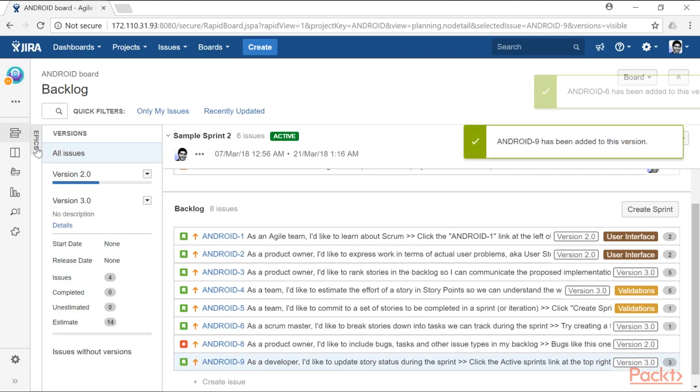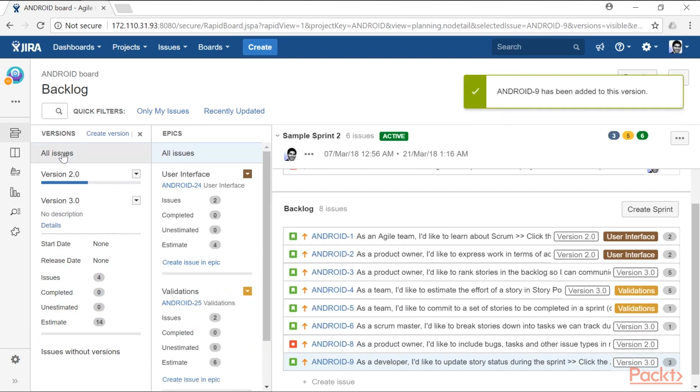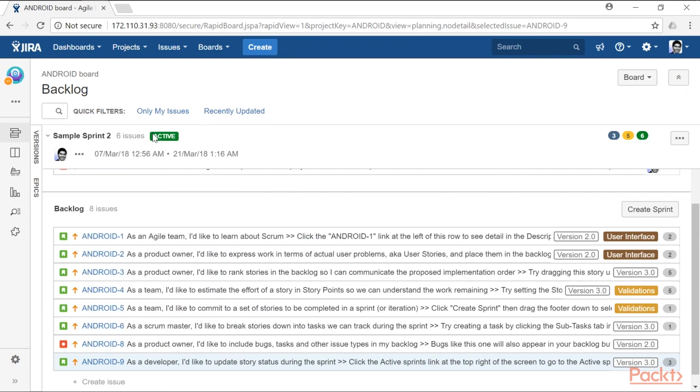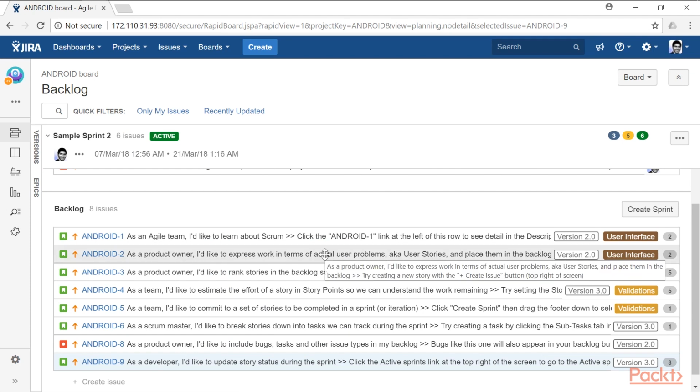So you can see here that we have the epics in the project and we also have the versions. And your epics and versions are not directly related to the sprints that you're now going to plan. So it can take one or more sprints to finish one version or one epic.